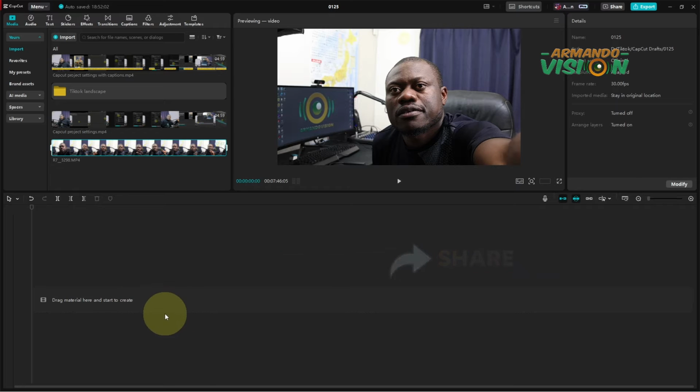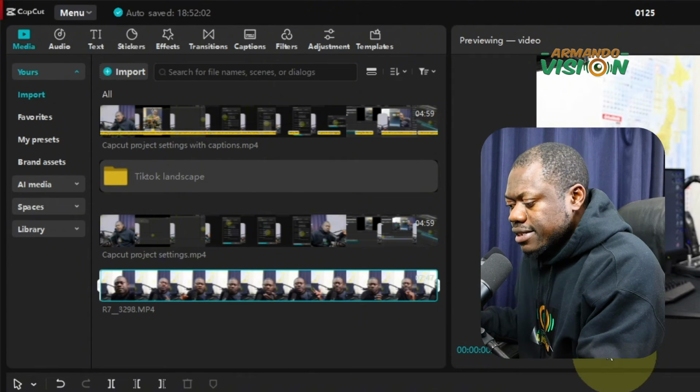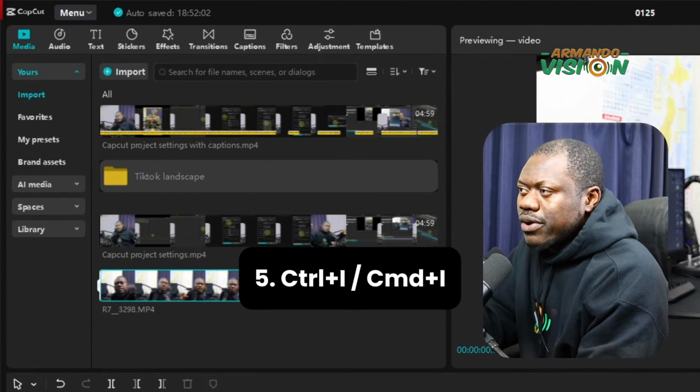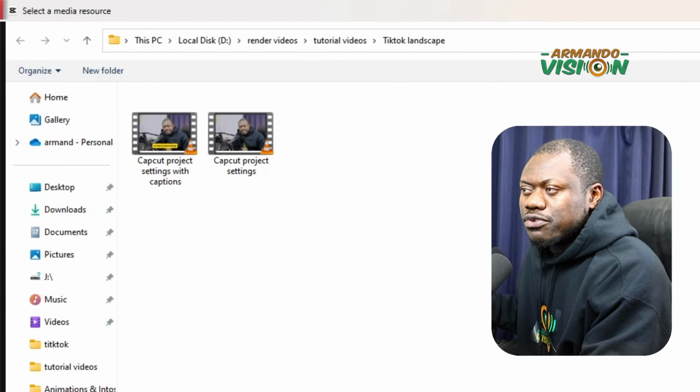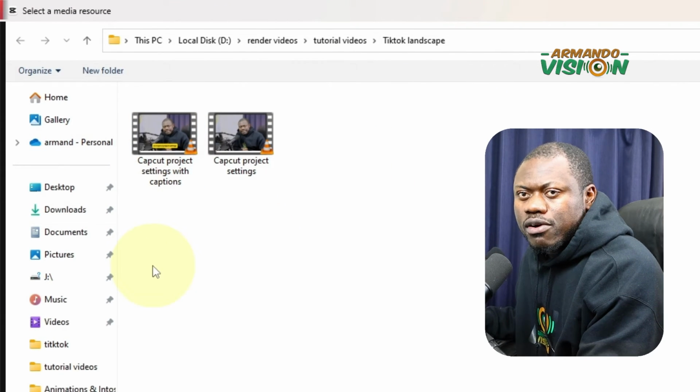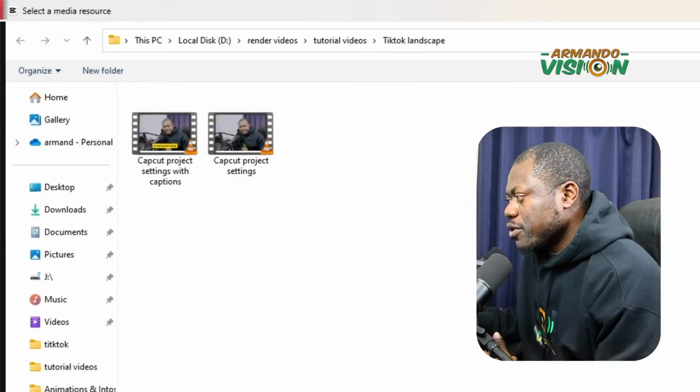We call it timeline. The last method is just pressing Ctrl+I on your keyboard and it will take you to where you can import your media, and then you go to open. So those were the 5 methods on how to import files on CapCut PC.